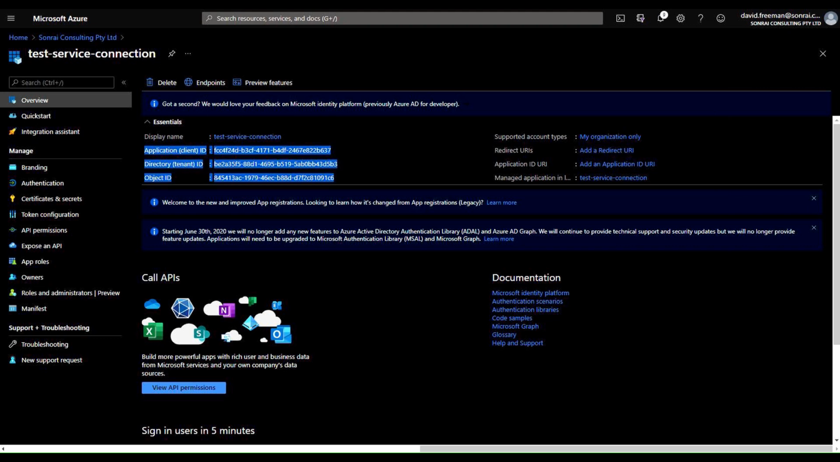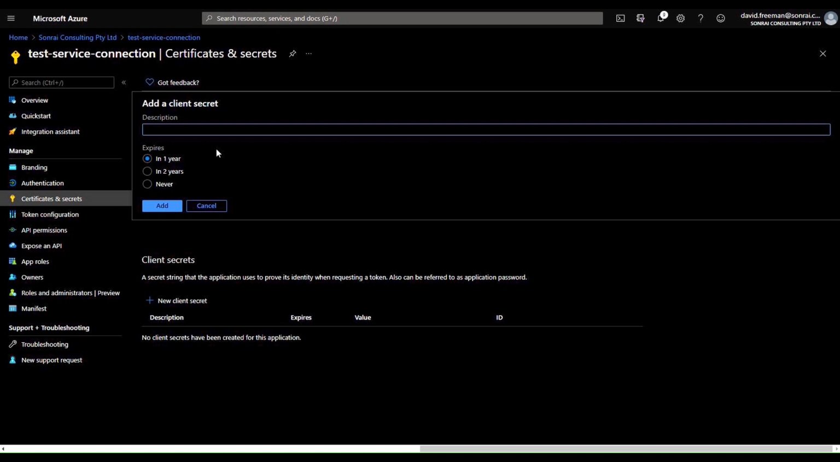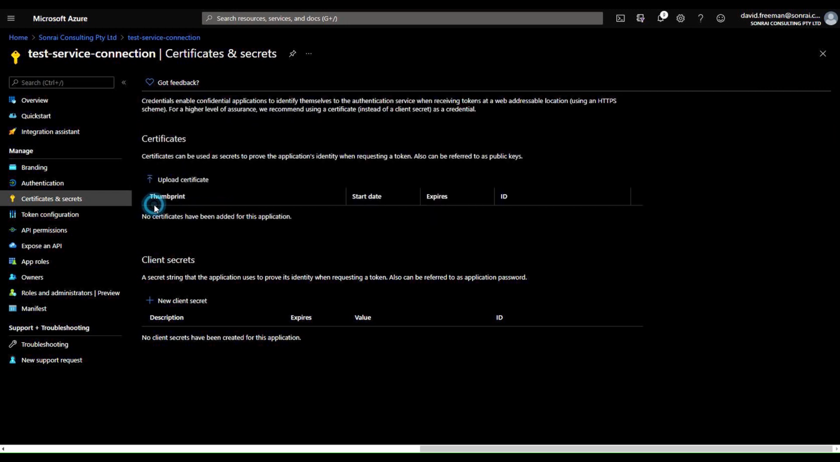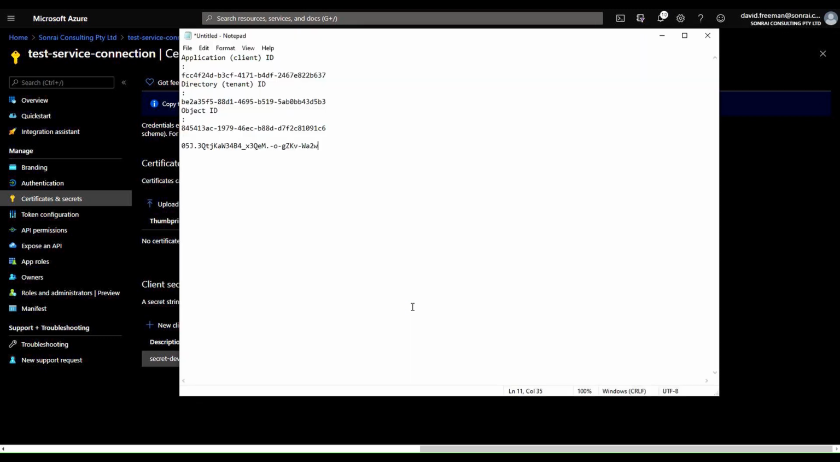What we'll do now is we'll create a secret for this service account, this service principal account. And this is effectively like the password. You can either use certificates or secrets, but we'll use a secret in this case. We'll add that. Now once that's added, you'll only be able to see this value once. So let's copy that and pop that into our Notepad, just so we've got that there later when we need to use that.